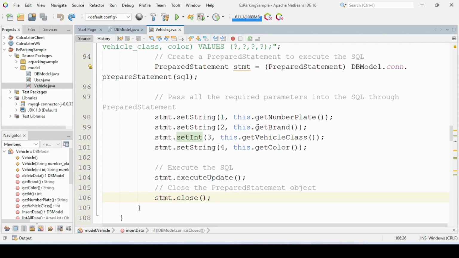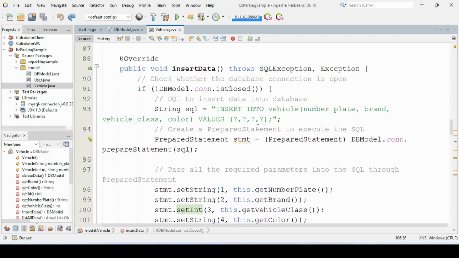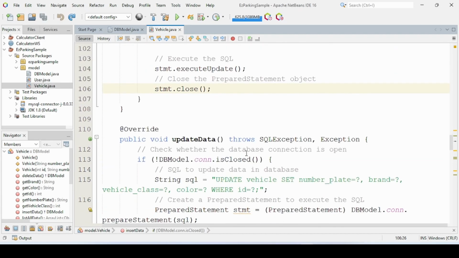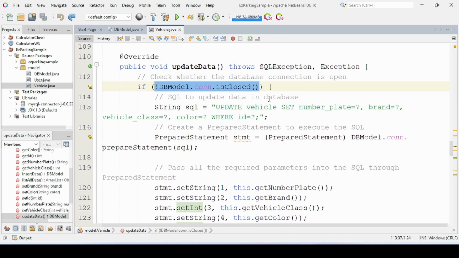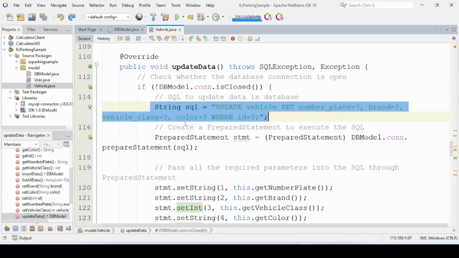So for the update and delete, it's pretty much the same. The structure is pretty much the same as this insert data operation, so we'll just go through it very quickly. Let's see the update. Again, the structure is similar. We first want to check whether the connection is still open or not. As long as it's open, not closed, we prepare our SQL.